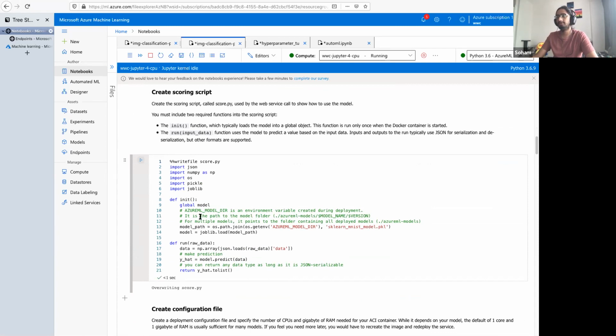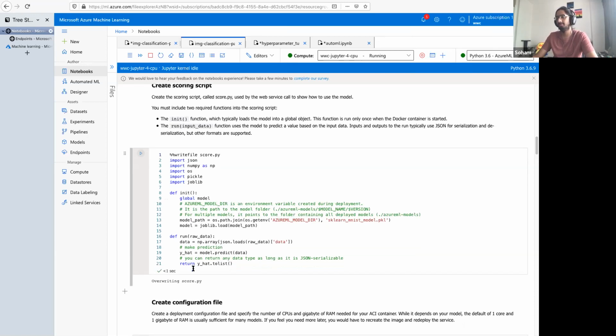So the init function is what is used to load the model. In the case of scikit-learn, it's really simple. Just load it like this. And then to run prediction, it's also very simple. You get the raw data over here as a function argument. You can load it, then run predict, and then just return the prediction. So it's a very simple deployment script.